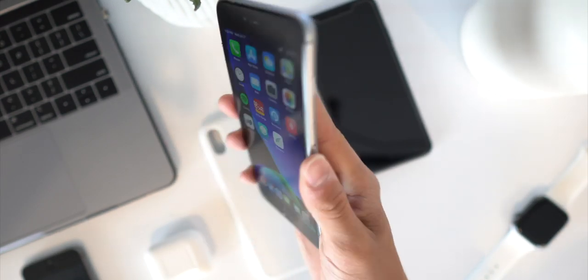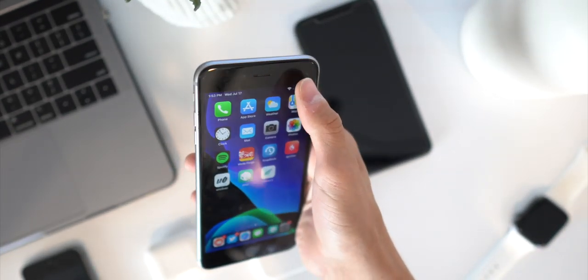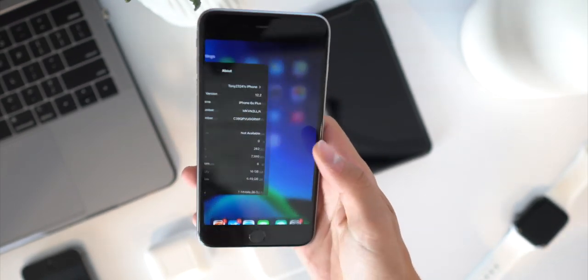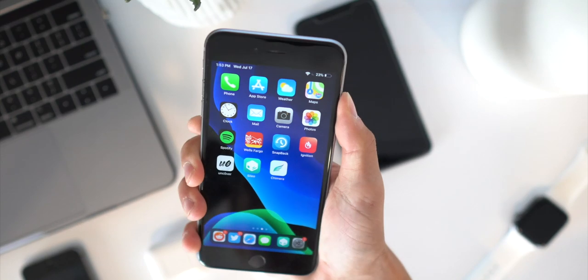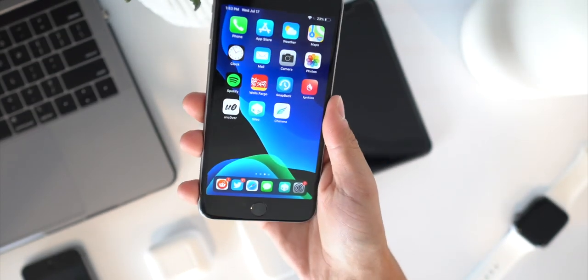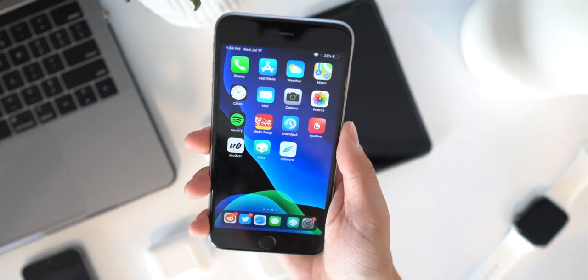Tweaks and sources are located down below in this video's description. So as you guys can see, I'm using my iPhone 6s Plus, but I have all of the native iPhone 10s gestures, accessing multitasking, even summoning Siri with the power button now on this device. And this is all done with Neptune.